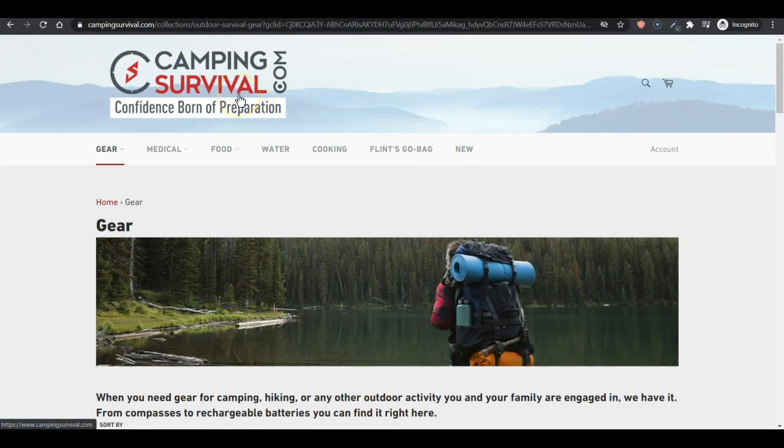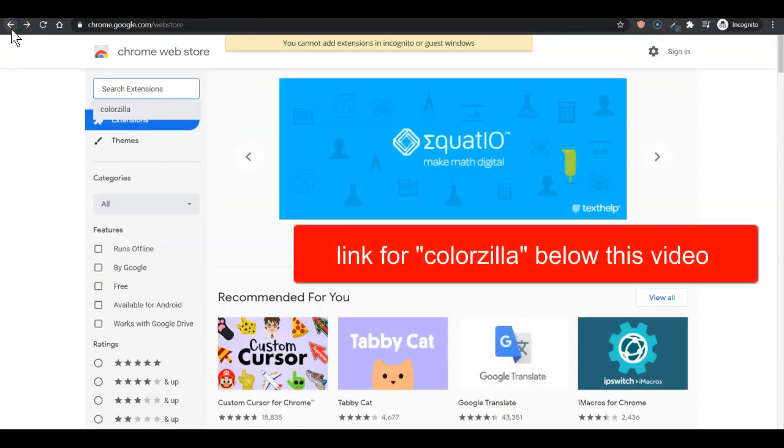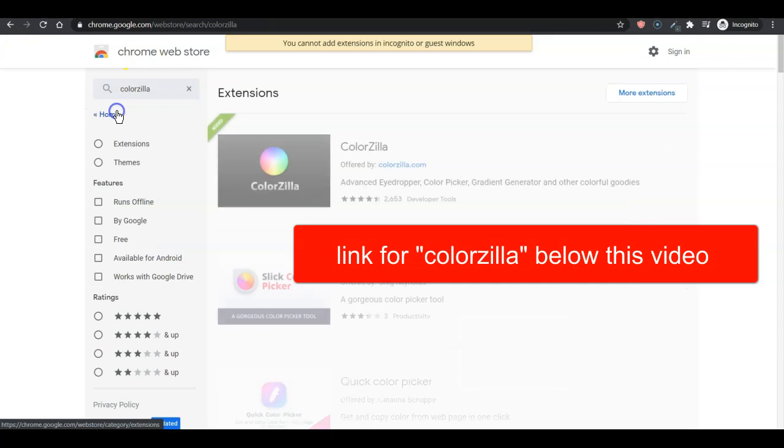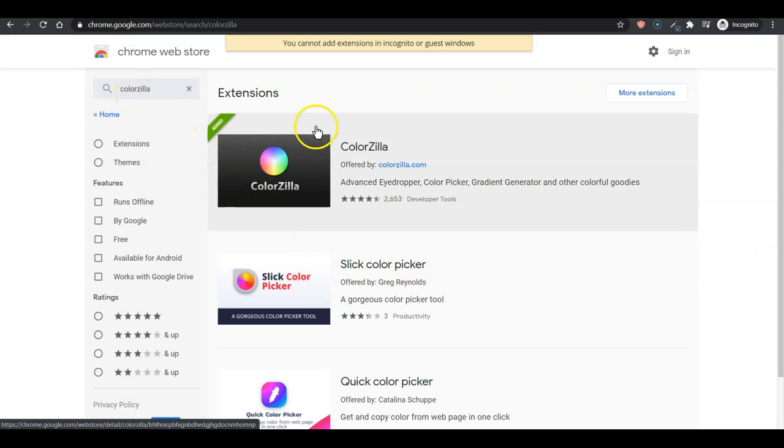What we're going to do is download a free tool going to the Chrome Web Store. So type in Chrome Web Store and you would come and look for Colorzilla. Click on Colorzilla. I already have it added to my toolbar and it will appear as an eyedropper on the toolbar here at the top.